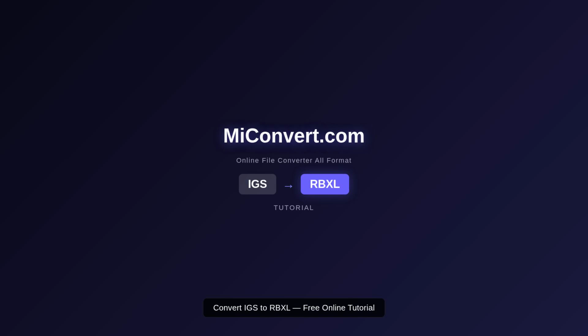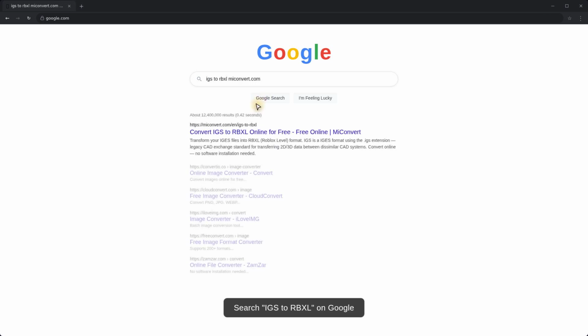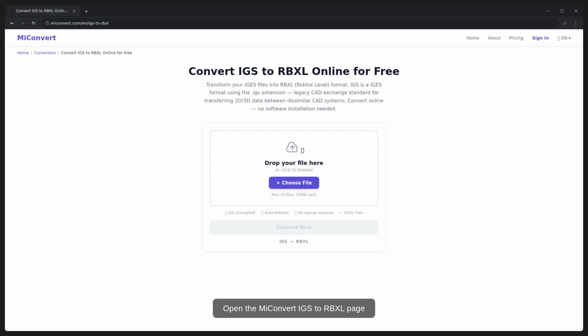In this tutorial, I will show you how to convert IGS files to RBXL format, completely free and online. Open your browser and search for IGS to RBXL MiConvert.com. Click on the first result to go straight to the converter. You are now on the IGS to RBXL converter page. The interface is clean and easy to use.